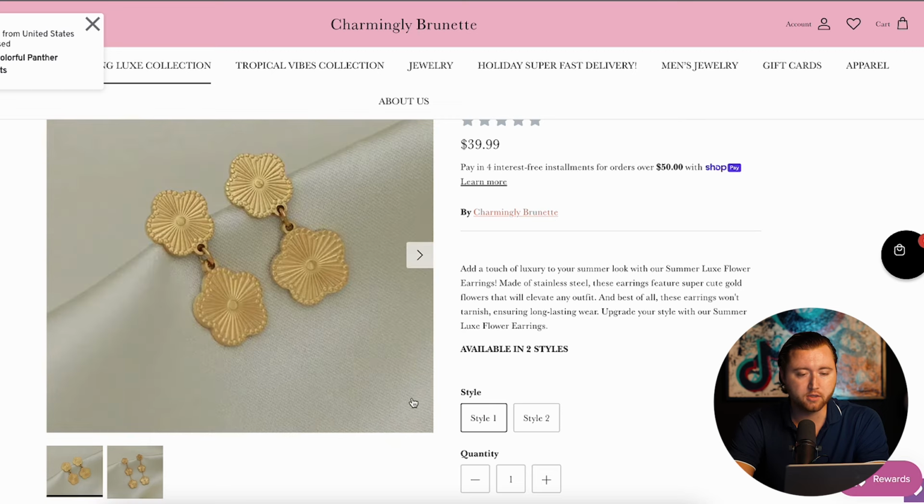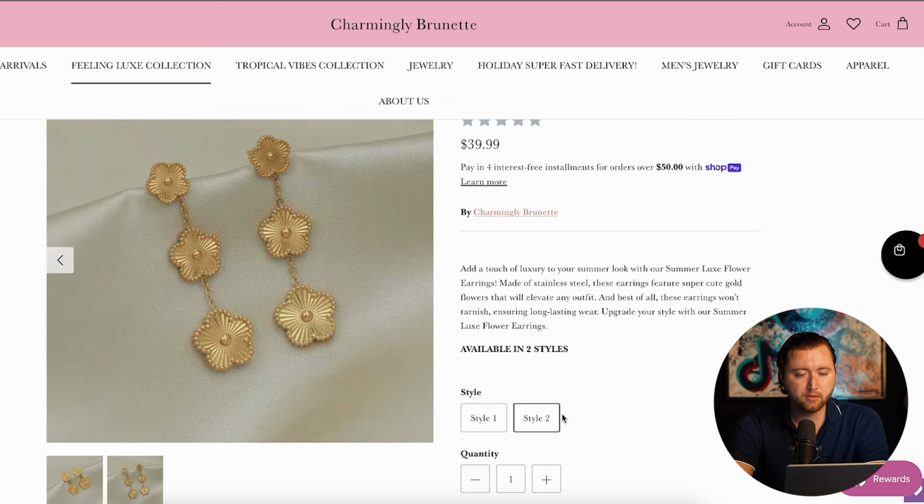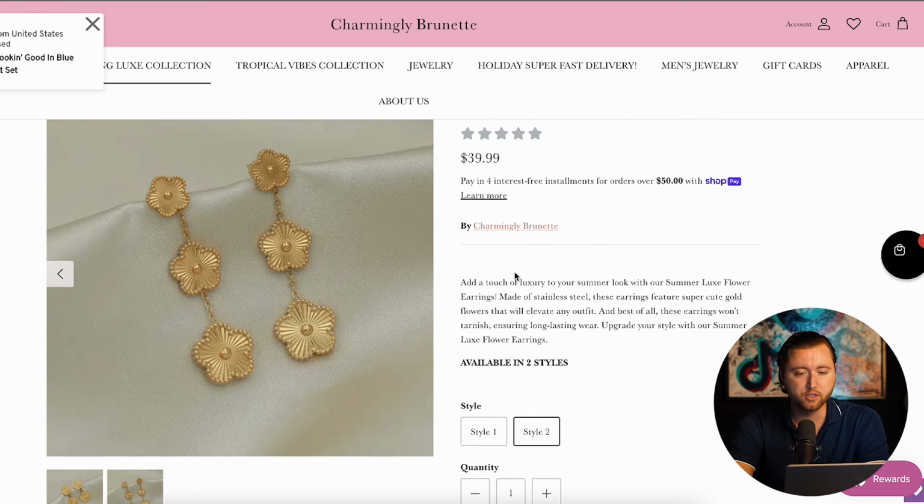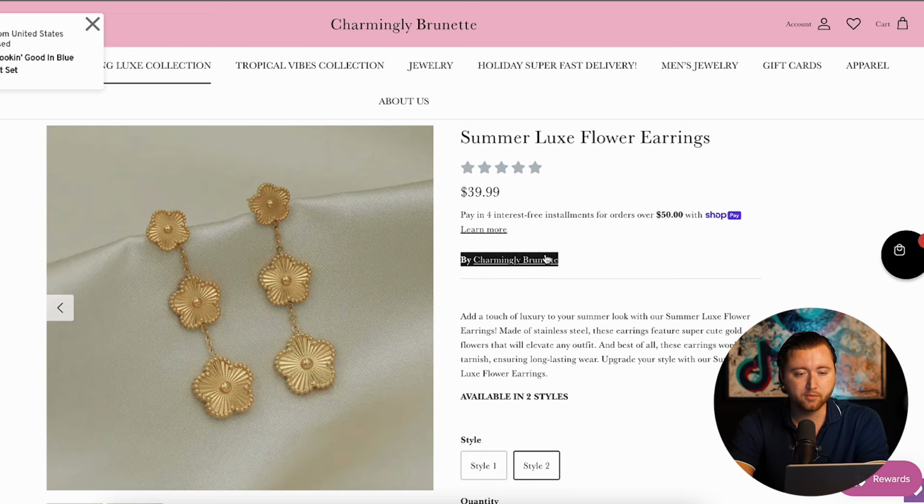So I would definitely call out the length of both of these. And then I'd say like 3 pendants or 2, whatever this specifically is, I'd be more specific here rather than style 2. It seems like a very generic thing to have. I'd remove the by Charmingly Brunette because we already know it's by you if it's your website.